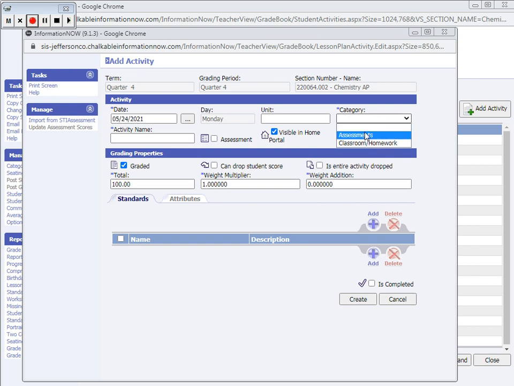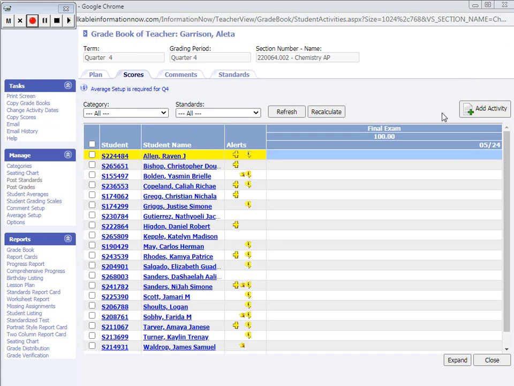It doesn't really matter if this is actually the day you give the final exam, but it needs to be in the right quarter so that that grade is in the right view of your grade book. Okay? It does need to be visible. It is graded. It is 100 points. It is complete. Click create, and then you'll click close. Okay, so there's that exam.